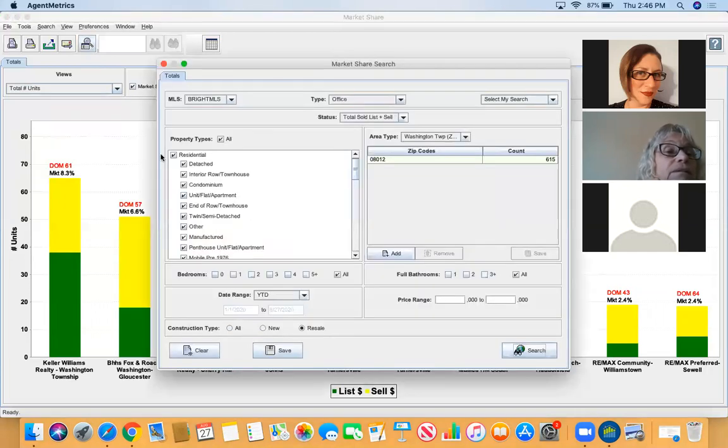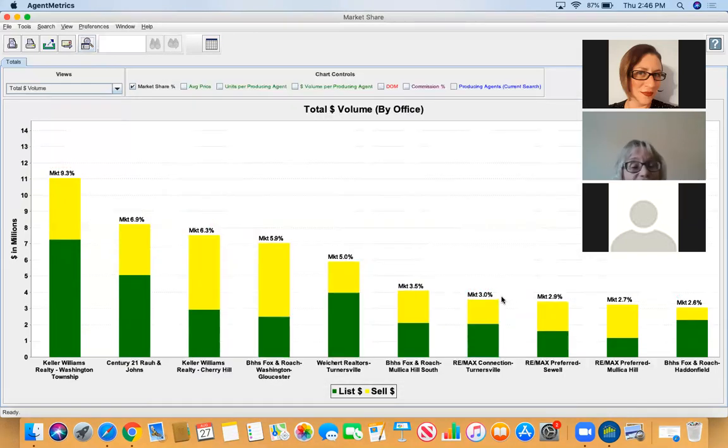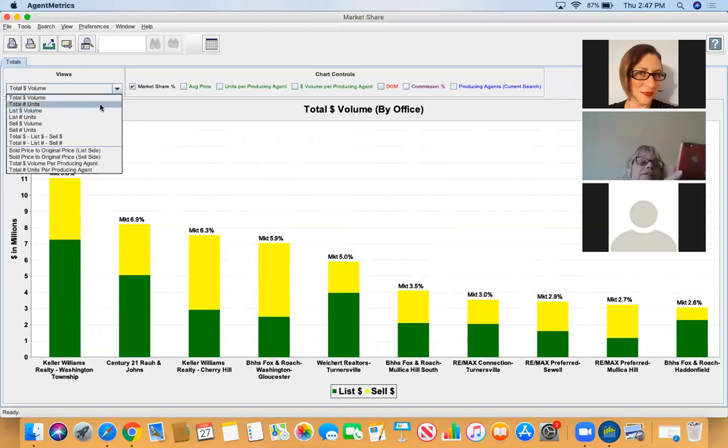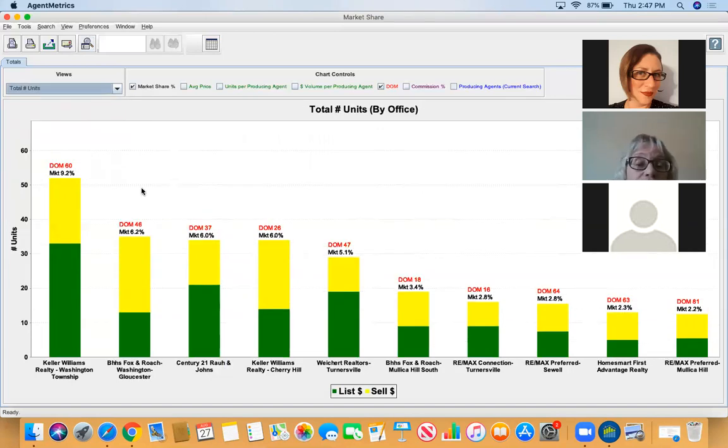Let's see, if we leave it total number of units, we do year to date, resale, detached, search. Back down to number 4. What can I tell you? Maybe I didn't use the best area as an example, but hopefully you guys all get the idea on the different ways that you can manipulate this information. You can change, oh, let's look at units. That was volume. Units were number 2.